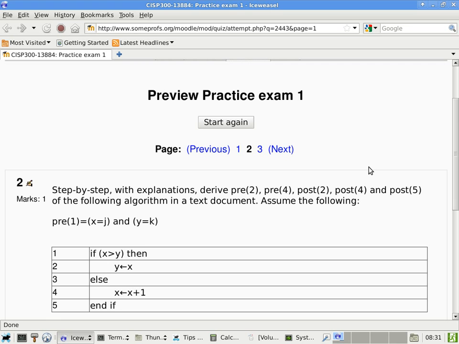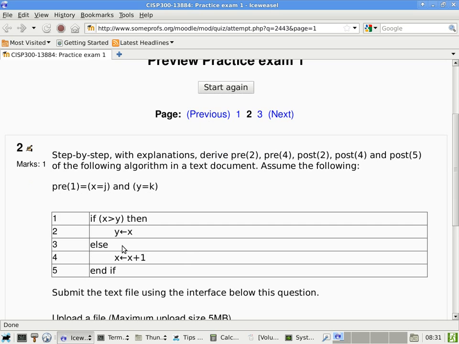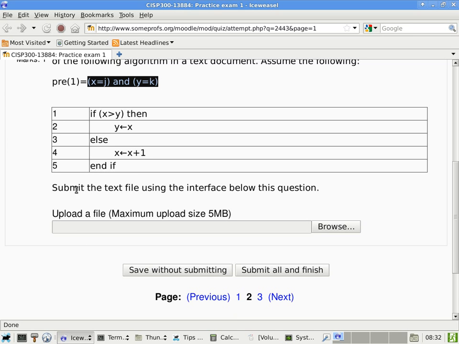So here's the second question. The second question is a forward derivation involving a conditional statement. Step by step, with explanations, derive pre-2, pre-4, post-2, post-4, and post-5 of the following algorithm in a text file. Assume the following: pre-1 is assumed to be x equals j and y equals k. Submit the text file using the interface below this question, basically the same format.